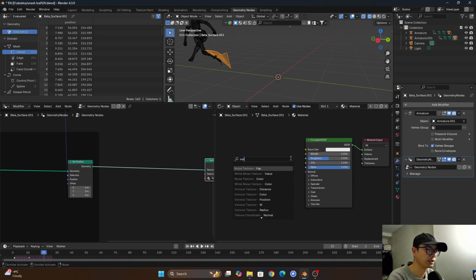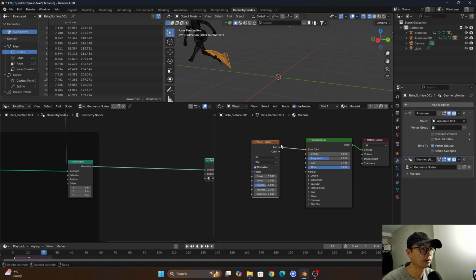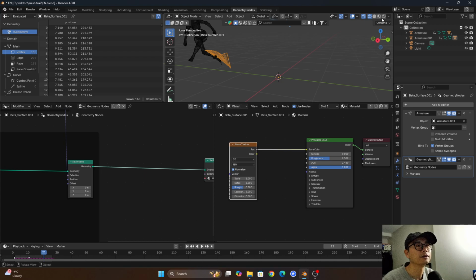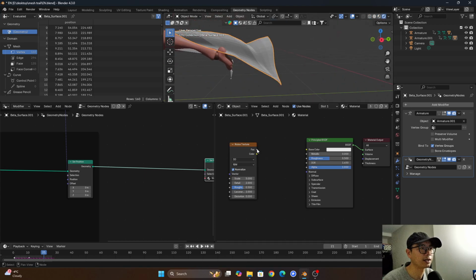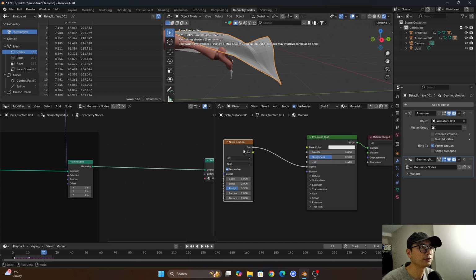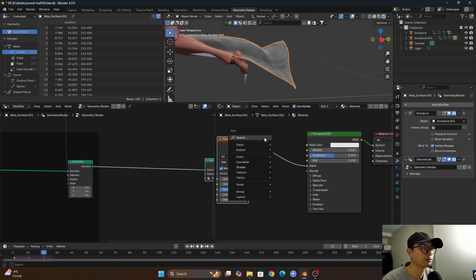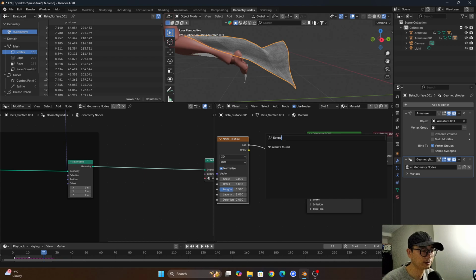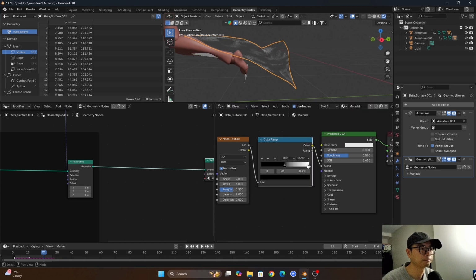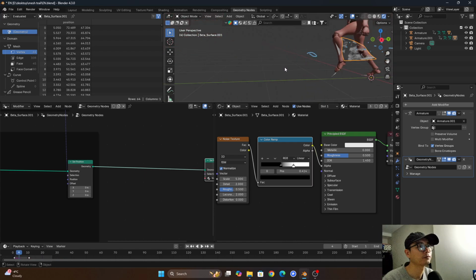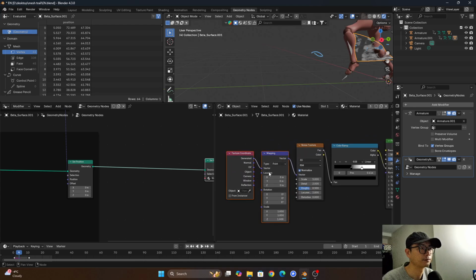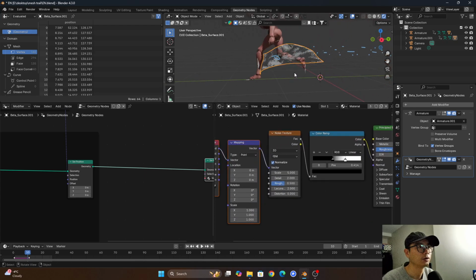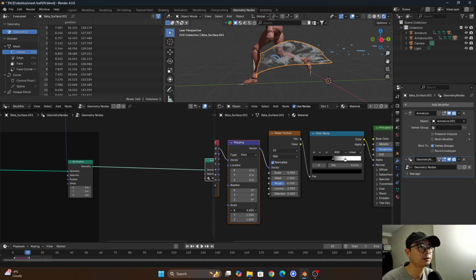If we give it noise and go to render, yeah, it will be like this. So disconnect and connect to alpha. So to make it clear, we need a ramp. So it will be like this. And we Control T. Maybe we want to make it look better.